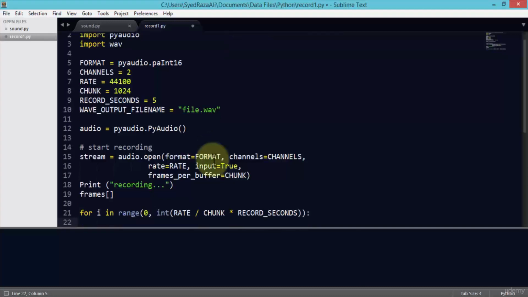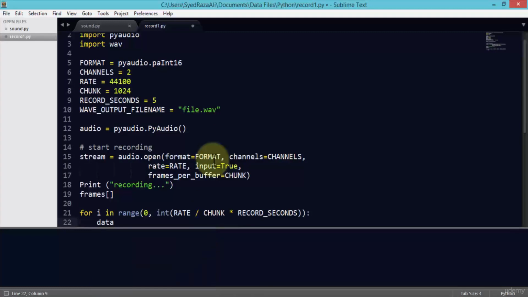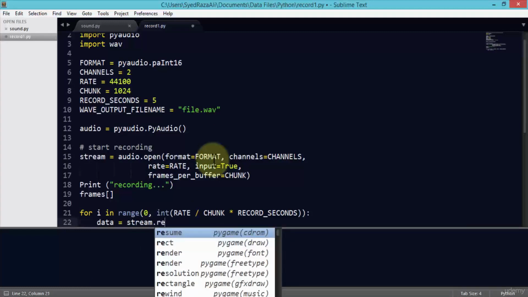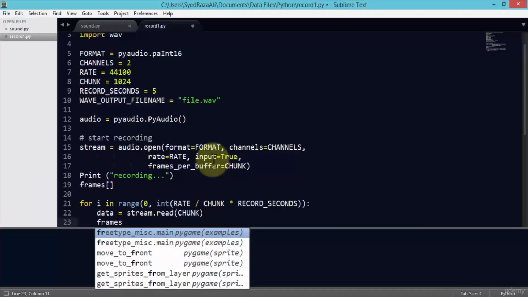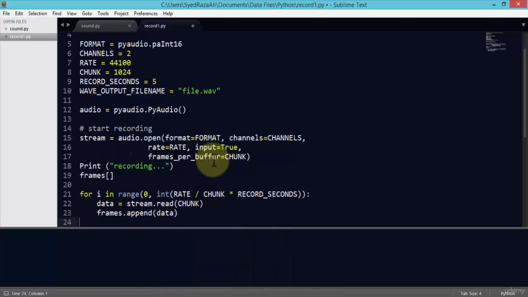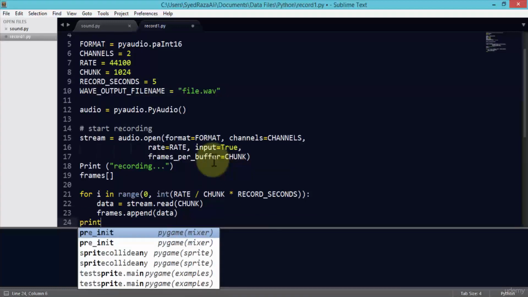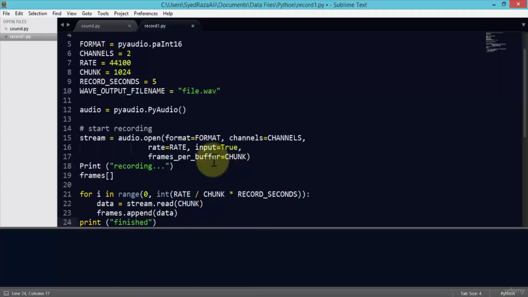And then what do I want in this loop? I like to have the data to stream. So data equals stream dot read the chunk size. Then also use the append method for the frames. So I'm going to use the frames dot append the data. And once again, have Python print out the finished recording message, so it looks nicer to have the user view the finished recording. So just a simple message that's going to display and says after 5 seconds it's going to say finished recording.